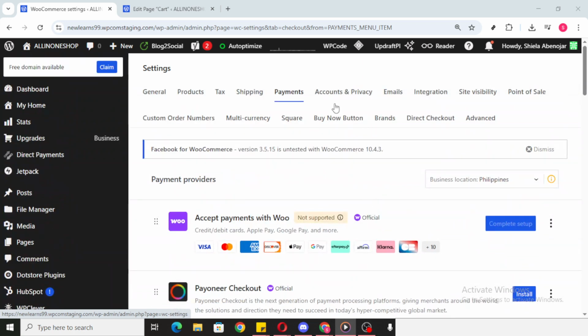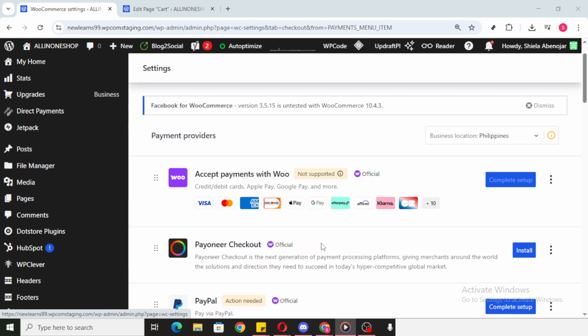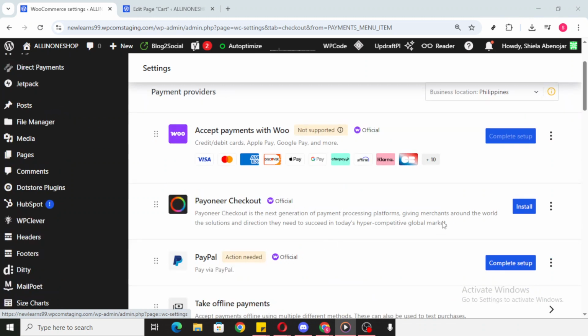You'll see options like card processors, PayPal-style services, or offline methods such as bank transfer or cash on delivery, depending on what's installed on your site. Click to set up your payment method. Choose the gateway you plan to use and open its setup screen. Here, you'll typically enter the required account credentials and adjust options like the title that appears at checkout.